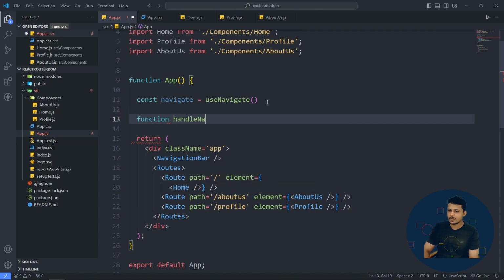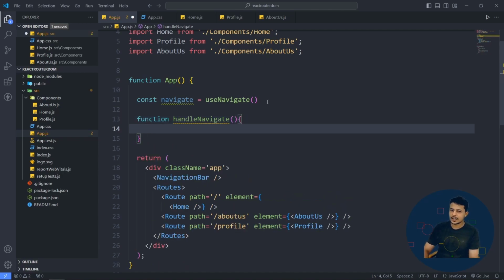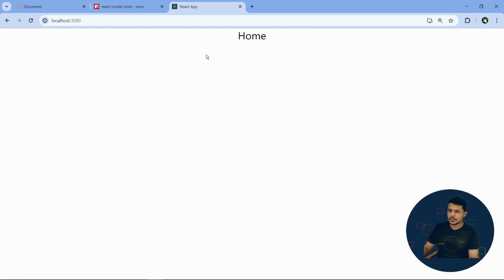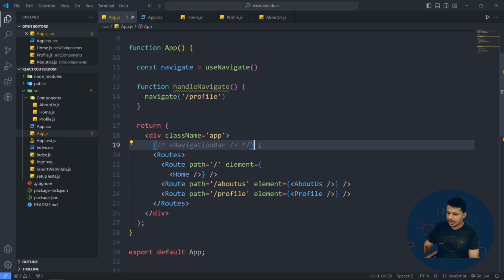Okay, handle navigate, and inside that I'll say navigate, and navigate to slash profile. Okay, this one I'm doing. I'll just comment on the navigation bar, so we should not see it here. And here I'll create a button.